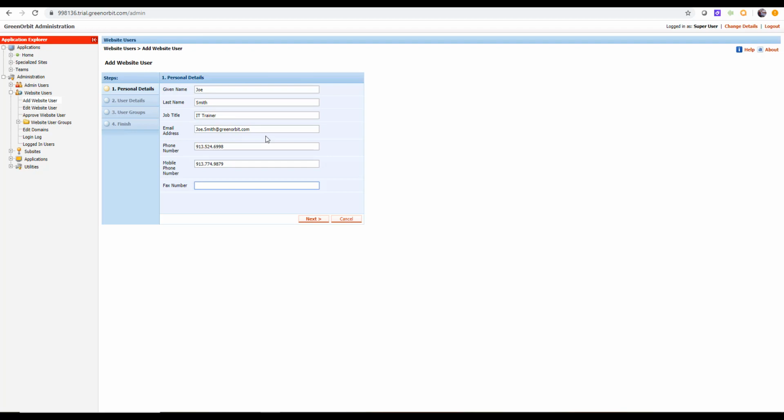Now, if you are using Active Directory, which is very important for me to mention, this information will be pulled in from your Active Directory. If you're on the cloud and you're using Active Directory, when the user logs in for the very first time, their profile will then be created. But this is if we're manually adding our website users, okay? All right, so we're going to click Next.